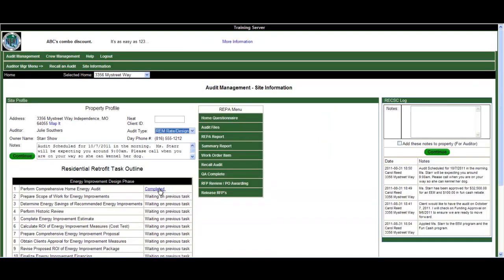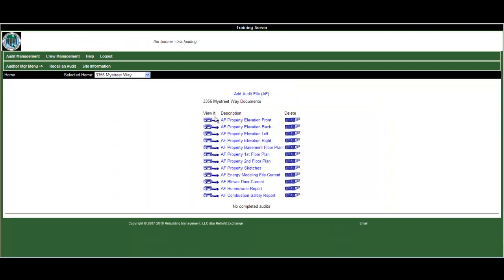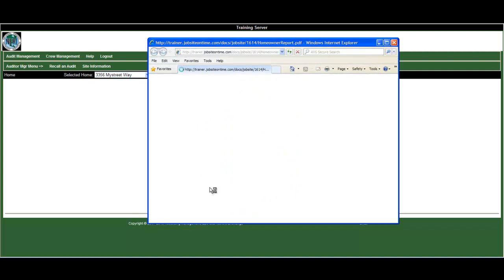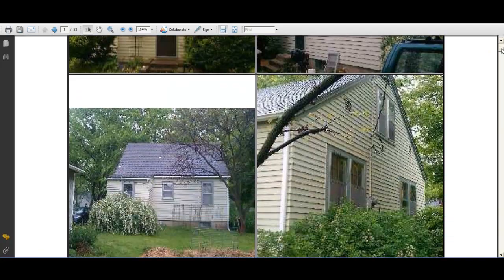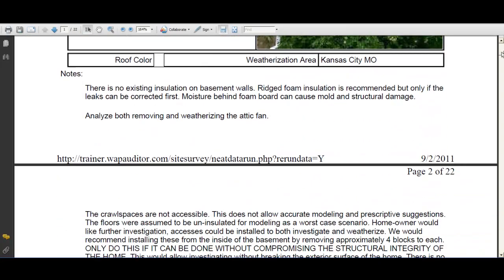The audit is now complete, so it is up to the REPA to review and understand the auditor's information and recommendations, to incorporate any program requirements, to ensure funding providers' needs are met, and of course to be responsive to the desires of the homeowner and prepare a biddable scope of work for energy improvements needed for this project.